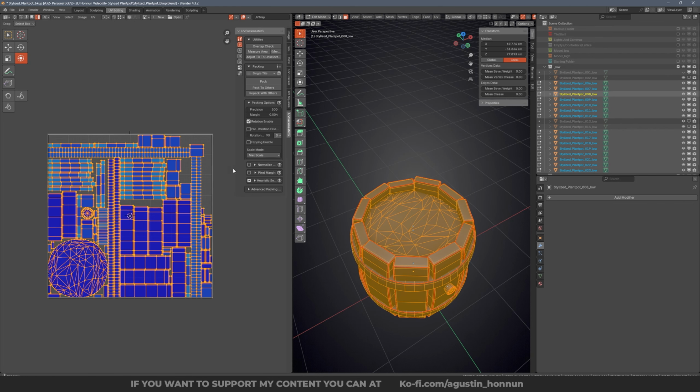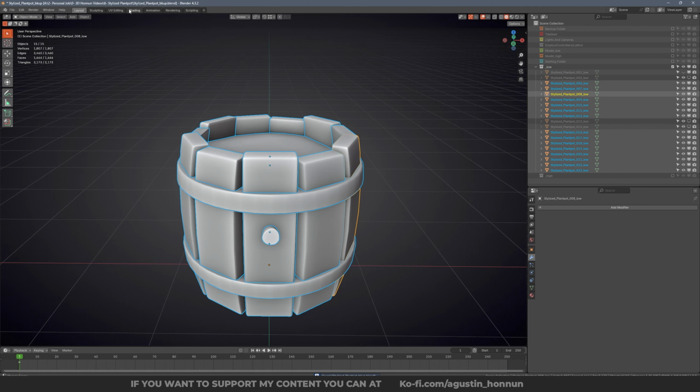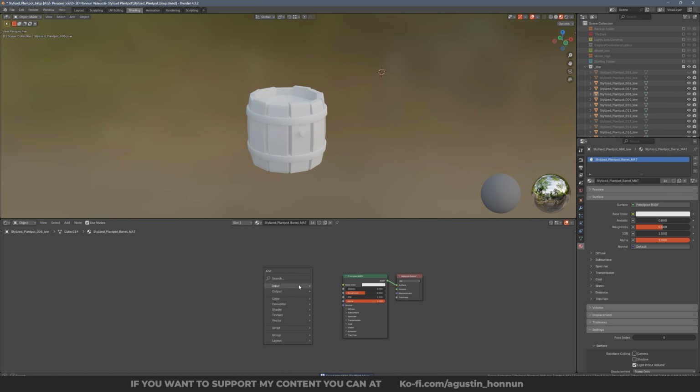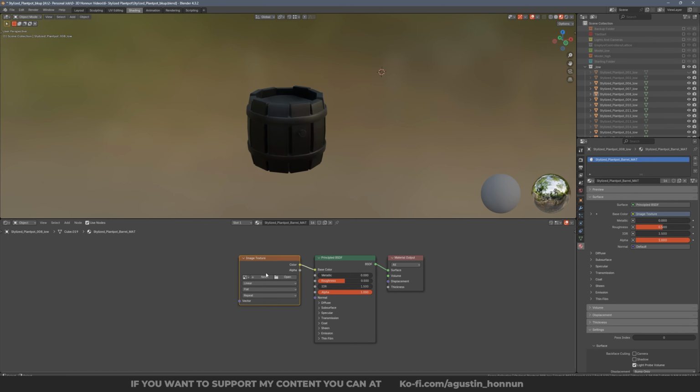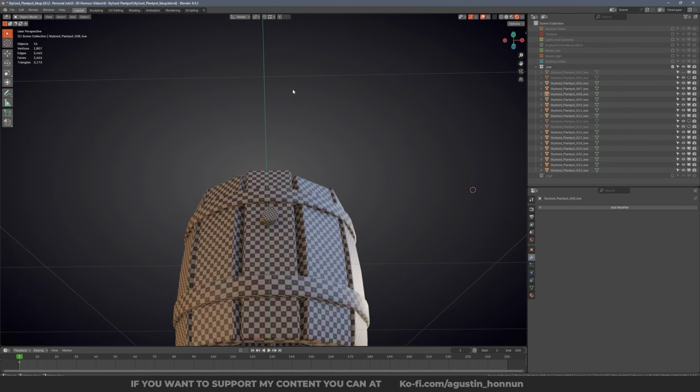I'm going to enable heuristic search. And this is a good pack. Very good. This is finished. You can add a checker texture here just to check if the UVs are correct. As you can see, they are all correct.